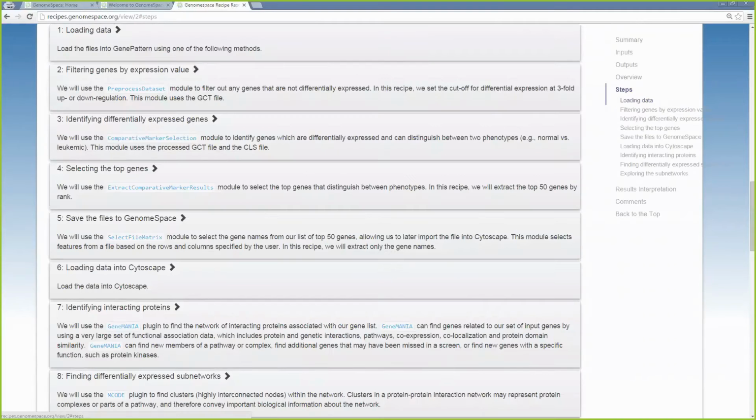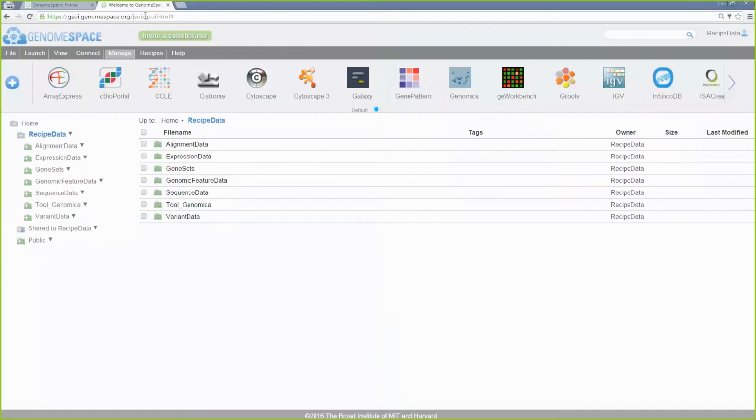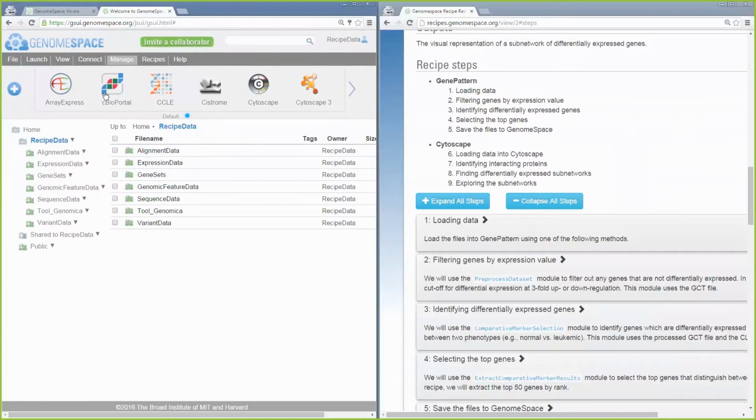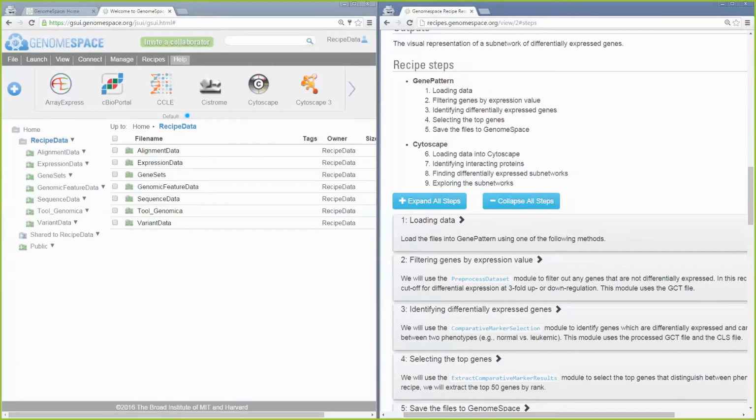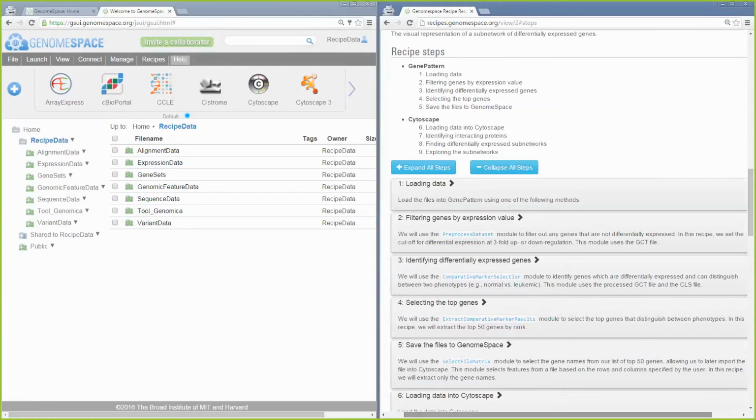So now we will do a live demonstration of how you would use a recipe. The way that I'm going to do this is I'm going to have the recipe on one half of the screen, and I'm going to have GenomeSpace on the other half of the screen. We will make this a little bit smaller so that we can see all of the steps.